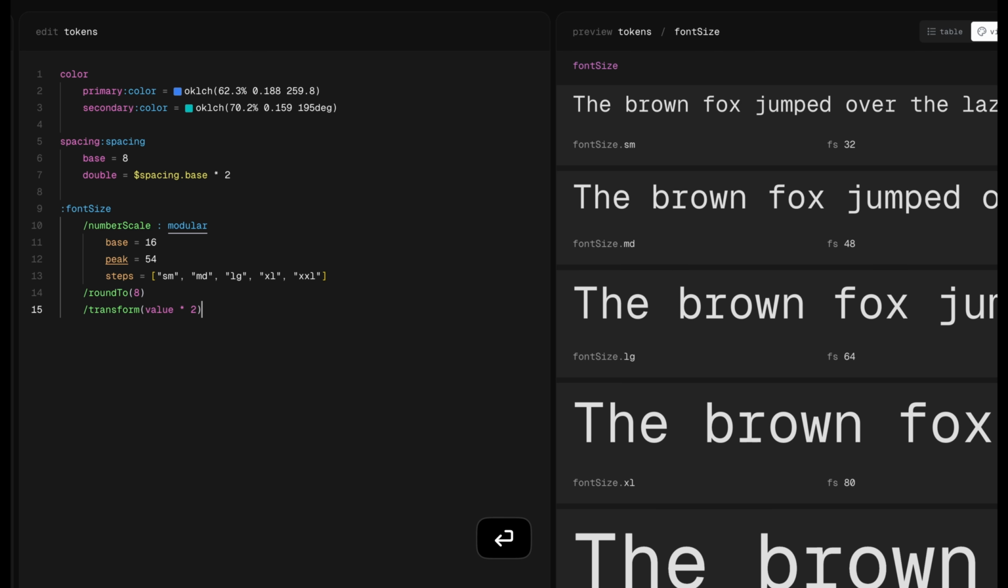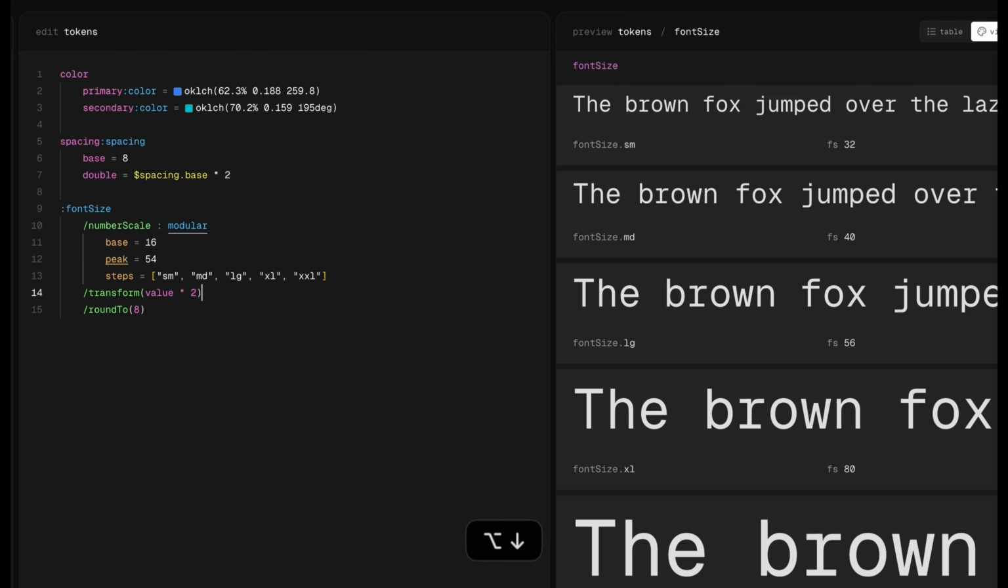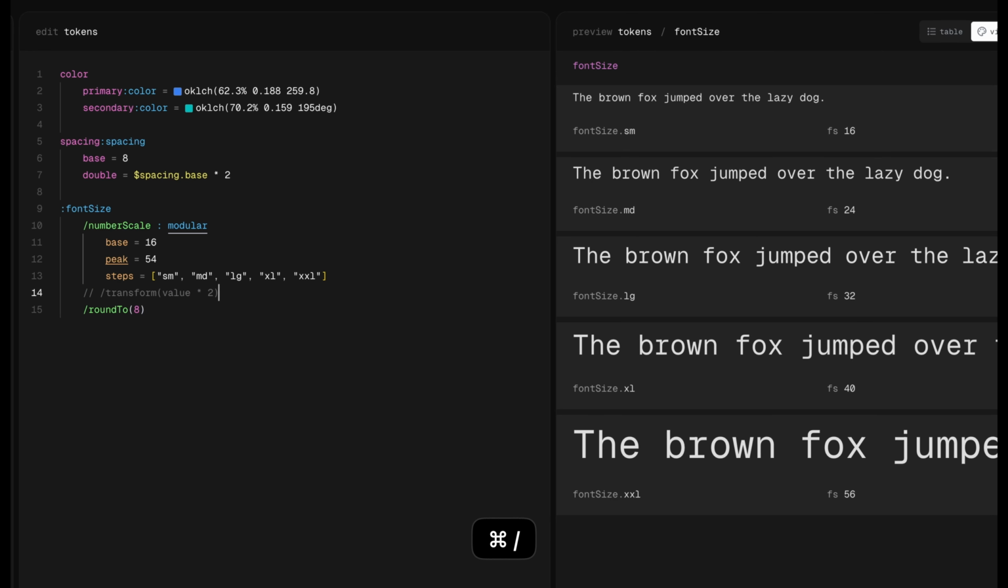And you can reorder these, command up and command down to move directives around. The order matters because each step feeds into the next. And command / to toggle one off. Instantly see the difference.